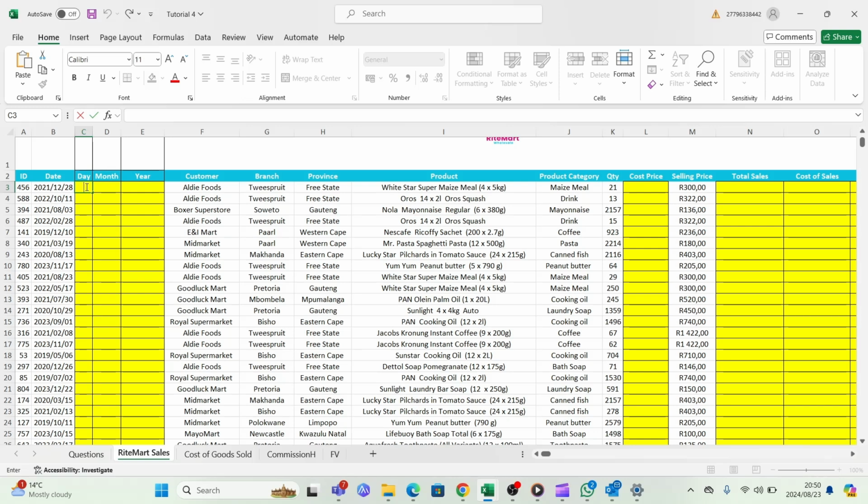The first thing you're going to do is press the equal sign and type TEXT, then insert the date, press comma, then a quotation mark. Since it's the day, you press the first letter of day, which is D, four times. Then press enter.